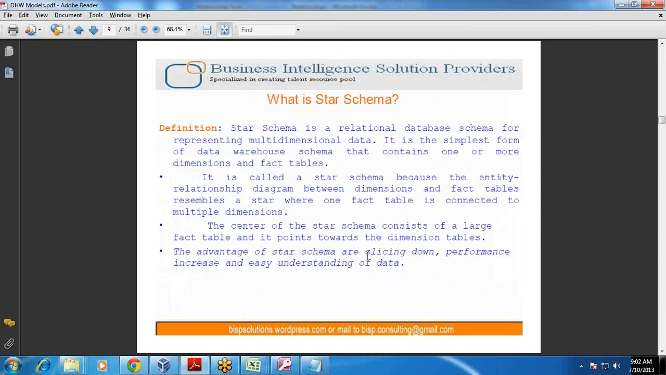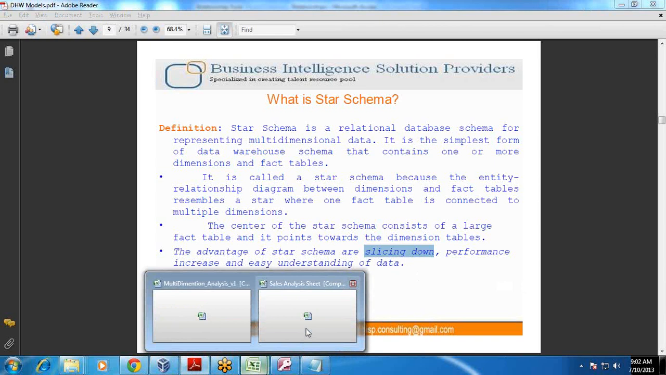So what is the advantage of star schema? As I proceed further, the one biggest advantage you have is a performance increase. The data access from a star schema is faster. We'll compare star schema with the Snowflake model, and I'll prove to you how star schema is faster than the Snowflake model. Star schema also offers slicing and dicing and easy understanding of data. It's easy to understand. Slicing and dicing is easy, drill down and drill up. What do slice and dice mean?